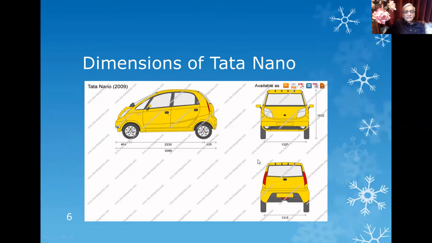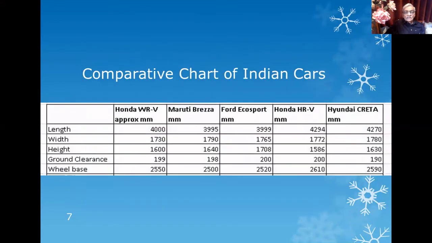This is the Tata Nano, which is the smallest car in India, and these are the dimensions given in this presentation for the Tata Nano. This is a comparative chart of Indian cars in which we have taken Honda, Maruti, Ford, another model of Honda, and Hyundai. The comparison is done with respect to length, width, height, ground clearance, and wheelbase.